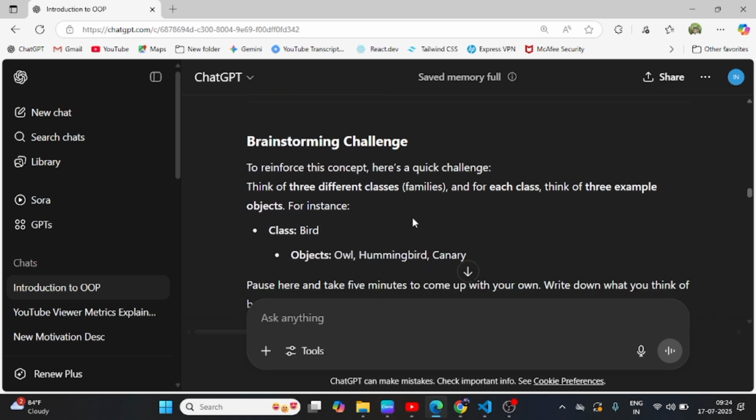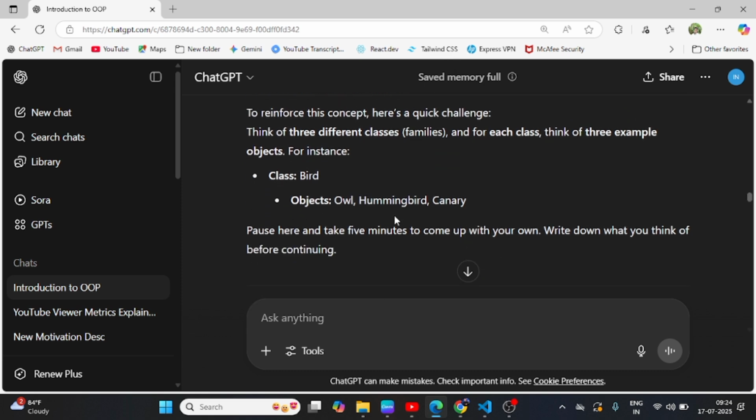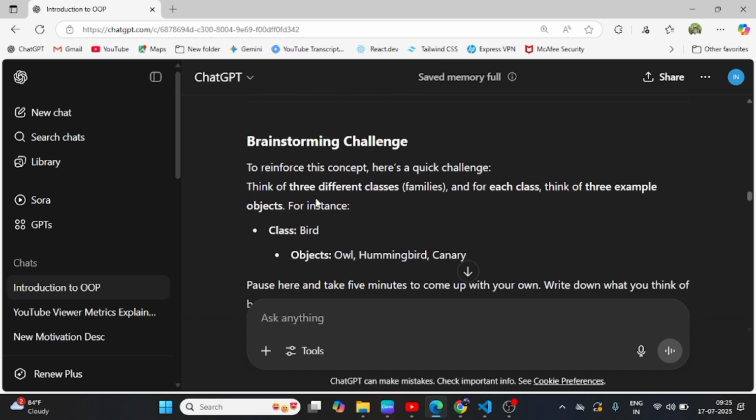All right, then the second is a brainstorming challenge. I think this concept is very helpful. You have to brainstorm, link all the ideas, and connect the dots. I think that's what's called brainstorming. So to reinforce this concept, here's a quick challenge.